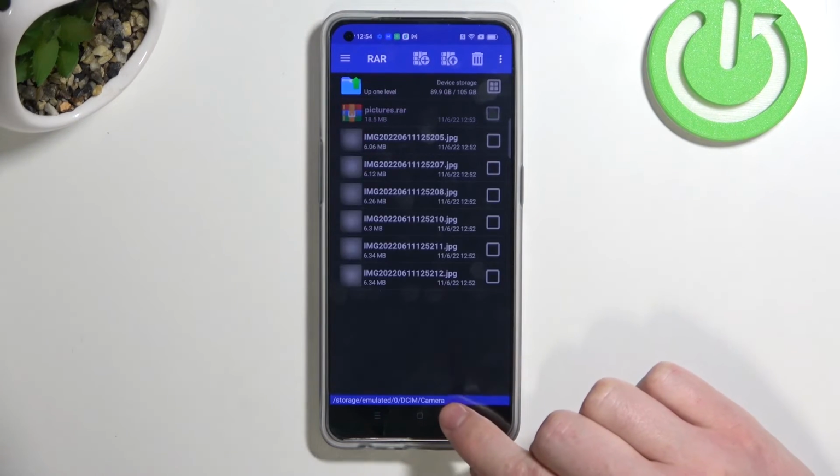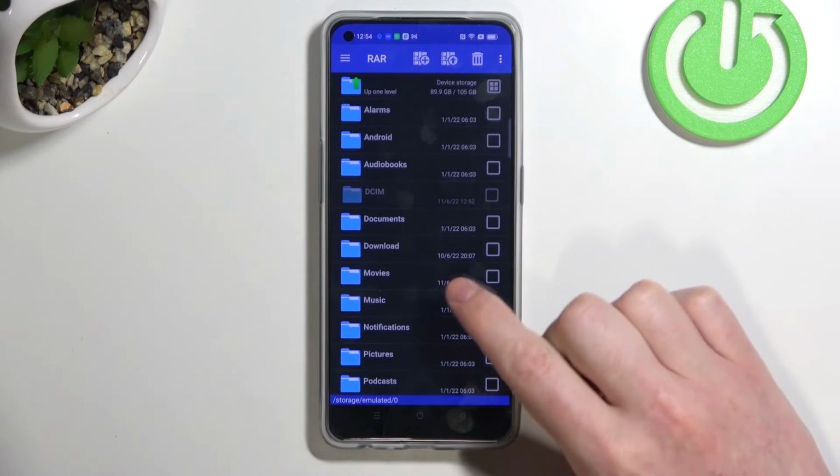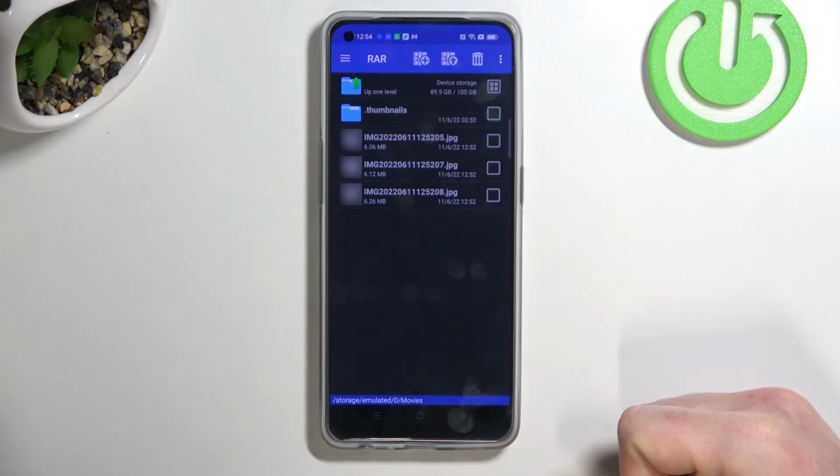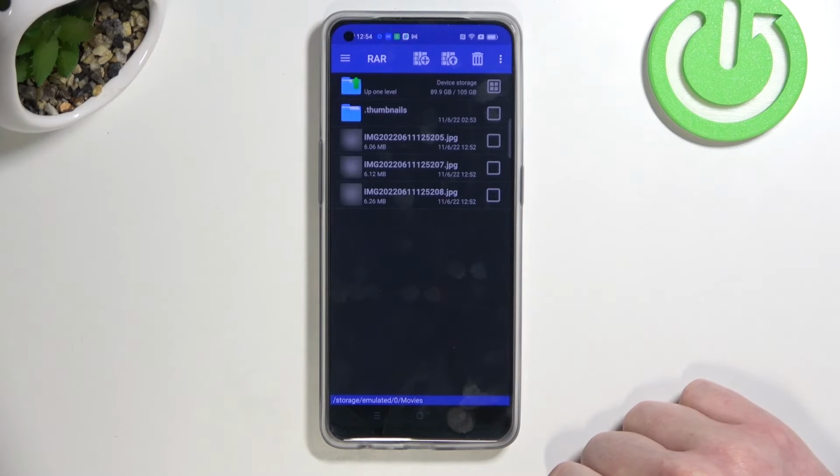Now let's move to the movies folder just to check if the files are there. So there's the 3 pictures that we just unpacked right here. And that's it for this video.